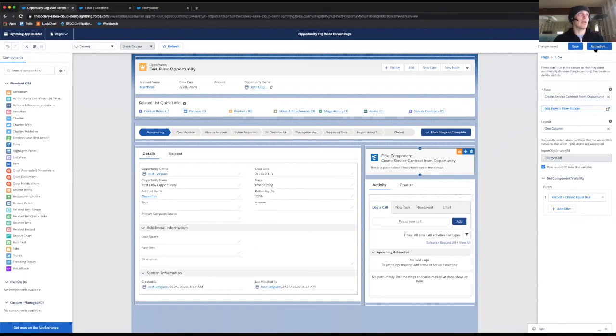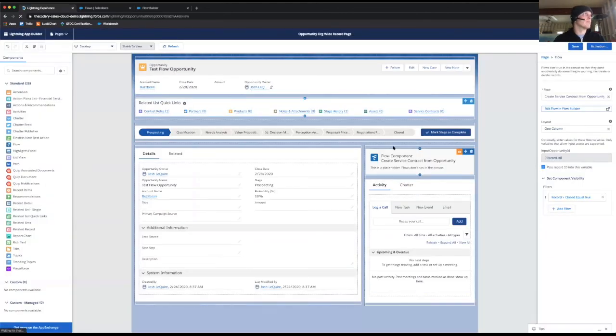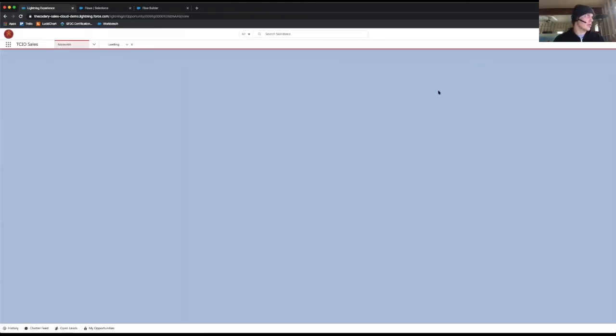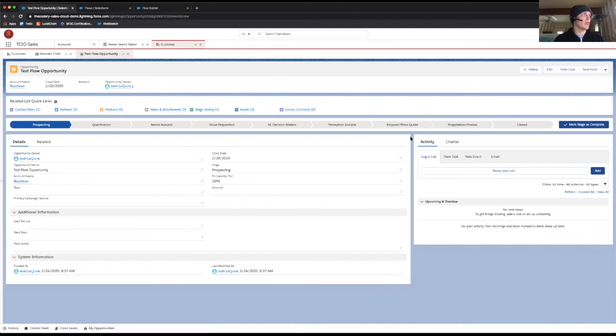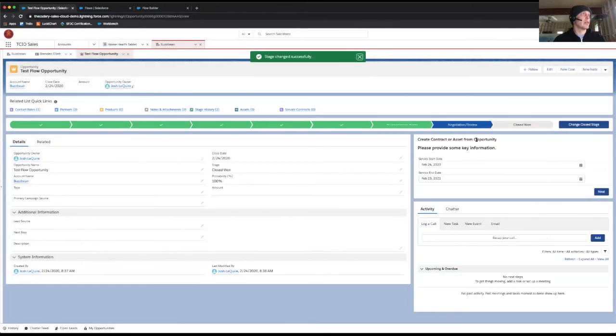And if you haven't activated this already, of course, you'd want to activate it. I've activated this as the org-wide default. So I'll go back. And what you'll see here is when I'm looking at an opportunity, this component will only show when I actually go over here to close. We'll say it's closed won. Now I can conditionally render. And this is a great way to get Lightning pages to work well with flows and make sure you're giving users these prompts only when you want them to see them.